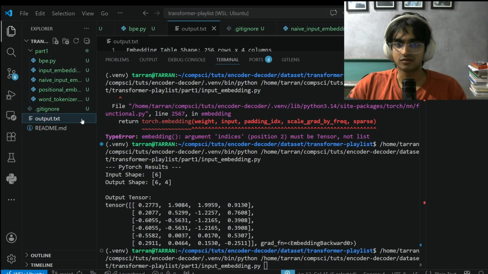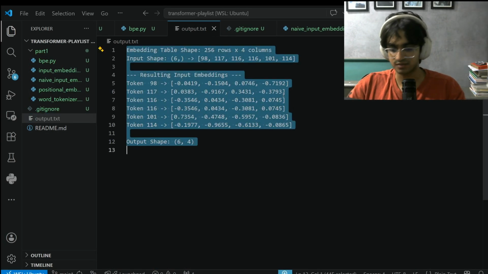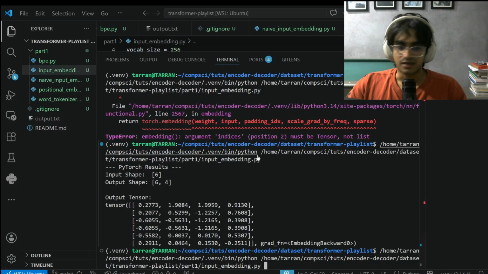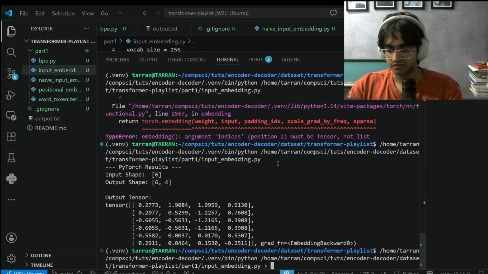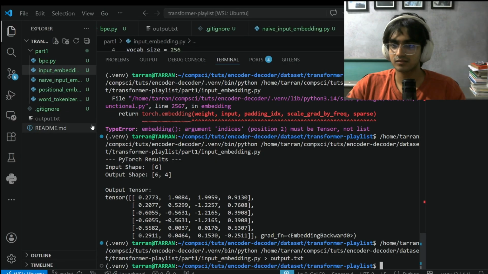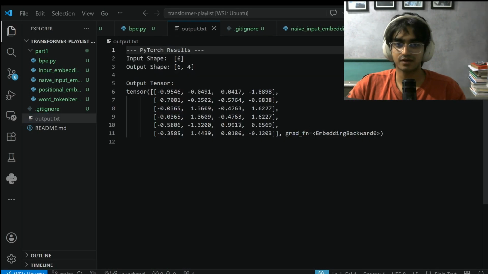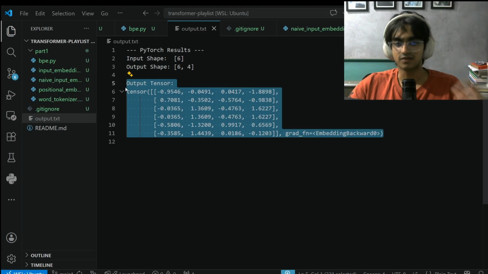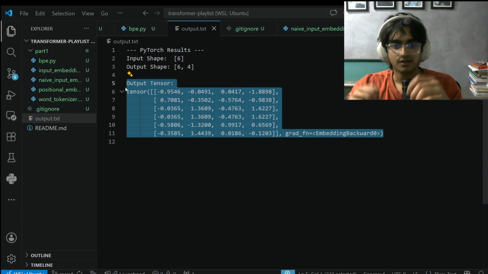And just to ensure that there's no funny business going on, I'm going to subtract this and show you exactly what we get. If we look back at our output, there we go. Our input shape was 6, and our tensor got an output shape of 6 by 4. And here we've gotten our input embeddings. So this is how input embeddings work.